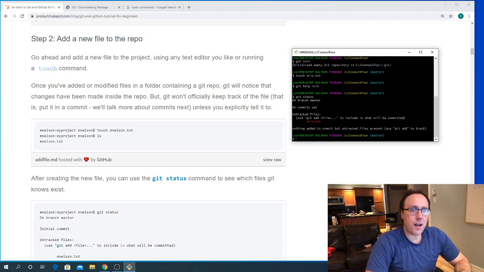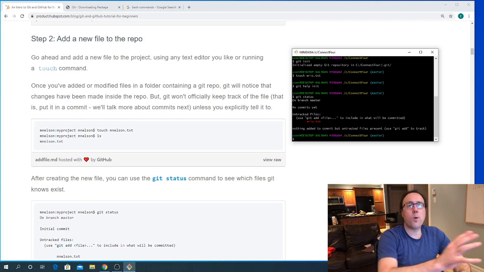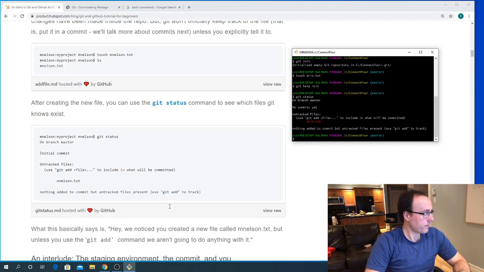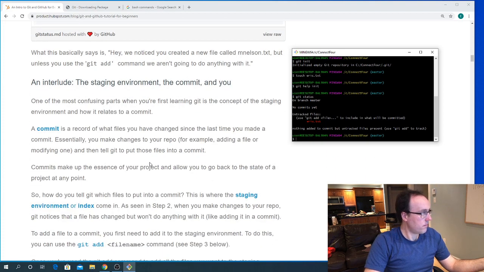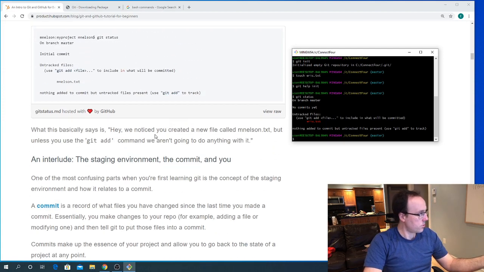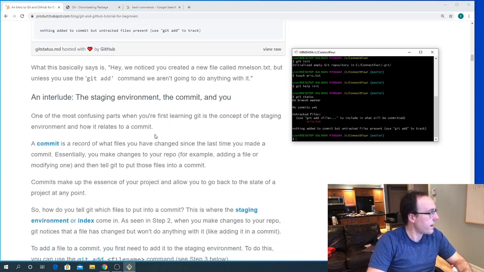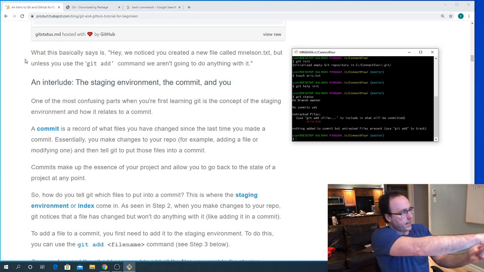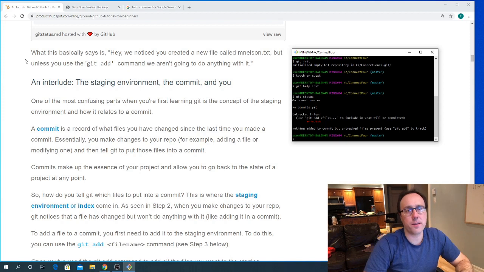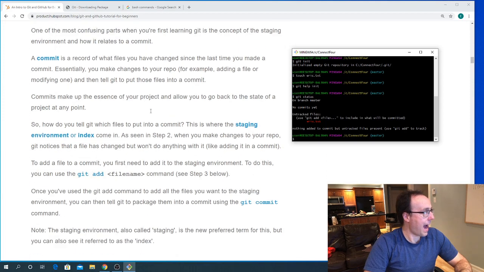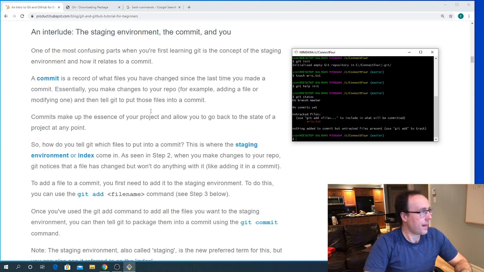So if this file is going to become an important file, we're going to want to add it to the repository. What git status basically says is, hey, we noticed you created a new file, but unless you use the git add command, we aren't going to do anything with it. So if we want Git to keep track of this file, the next command is going to be git add, and that is what's called staging.